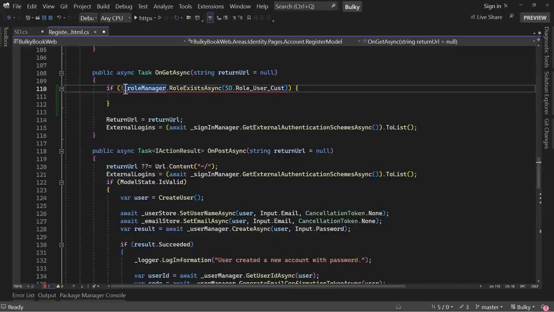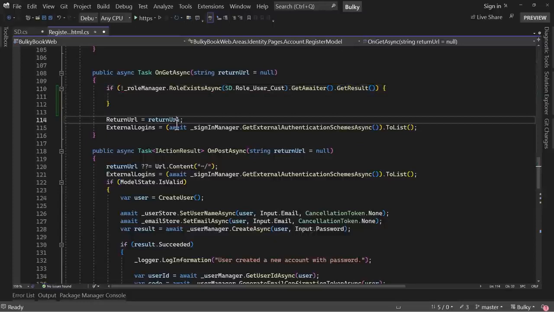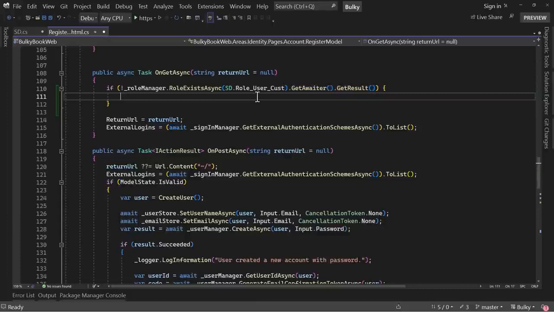So rather than writing await right here, what we can do is after the method here, we can say .GetAwaiter().GetResult(). That is the same as writing an await statement, but when we are calling here we cannot do that. So that is why we can use GetAwaiter().GetResult(). So that will check if the role exists.